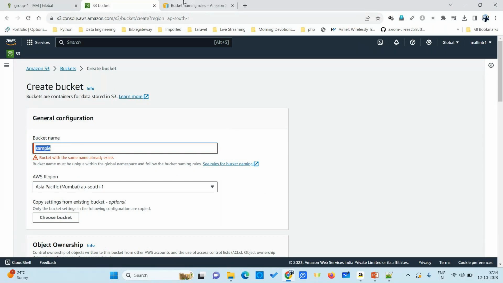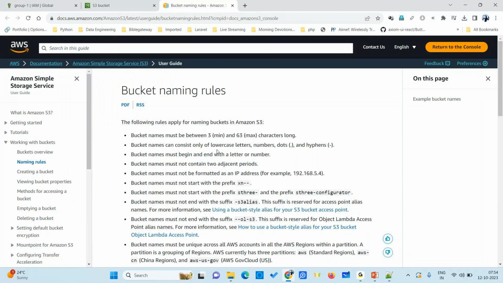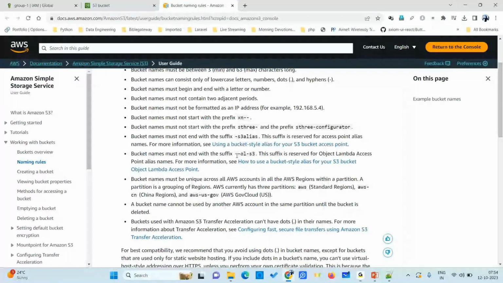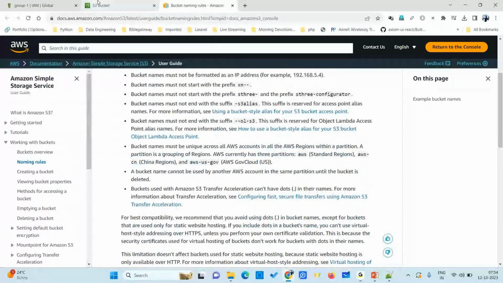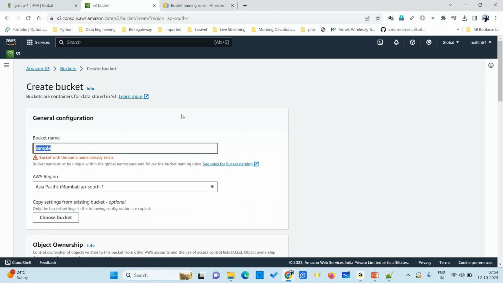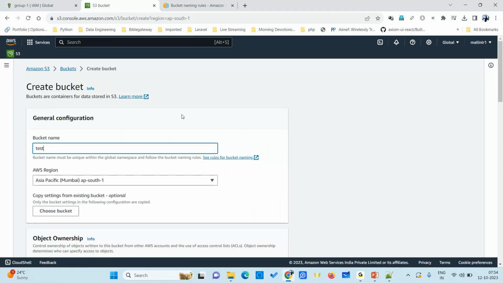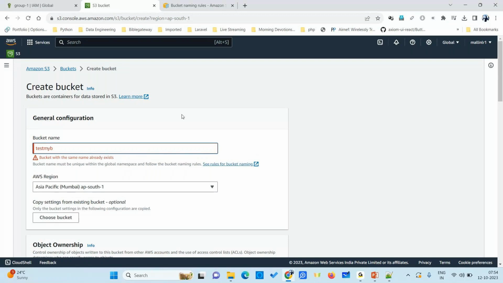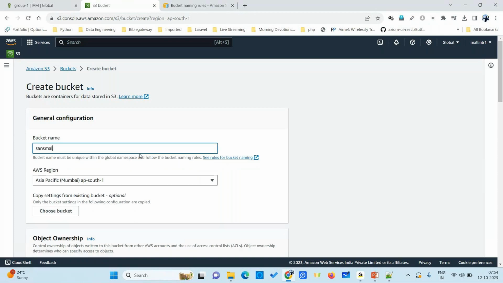Let us see. Bucket names must be 3 minimum characters and maximum. Increase that security. Okay. Fine. Global namespace. Maybe it is a unique style kind of, and small 1, 2, 3. Okay, give that some name here.